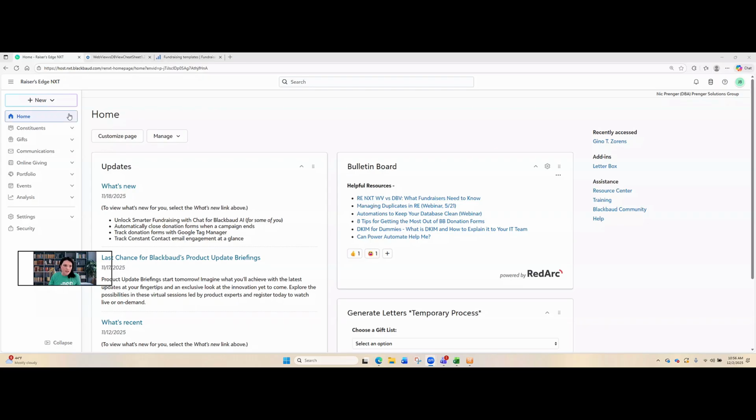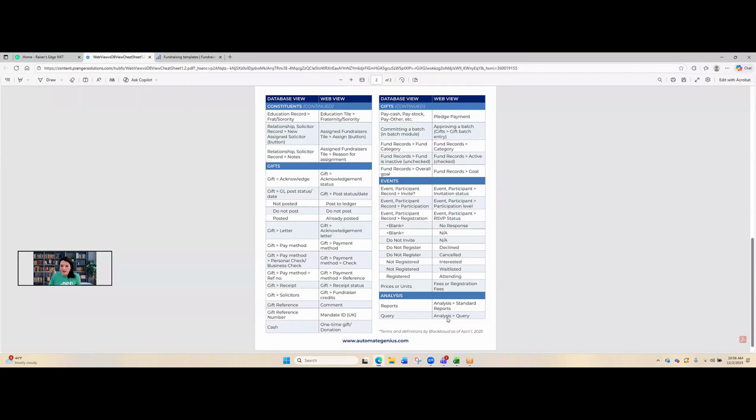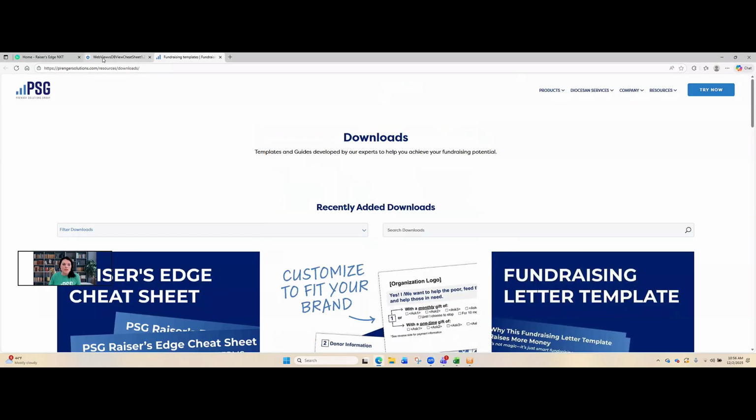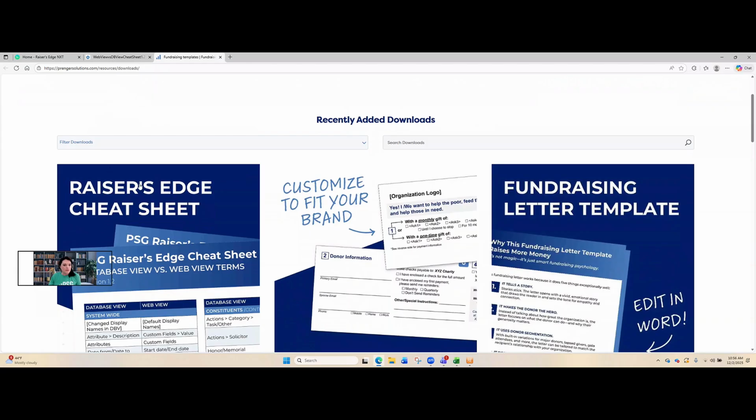Before we begin talking about some of the differences, I want to highlight the awesome cheat sheet that my colleagues at PSG have created. And you can get this if you go to prengersolutions.com/resources and then downloads. There is this Razor's Edge cheat sheet.